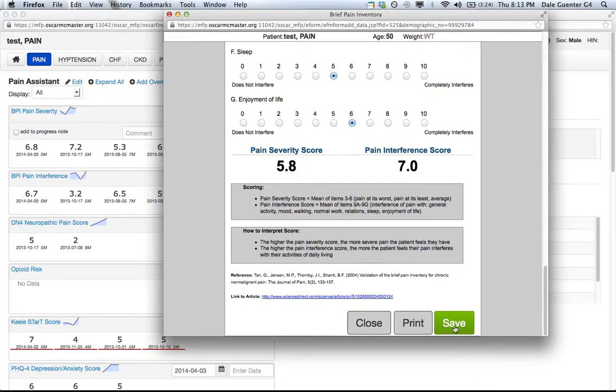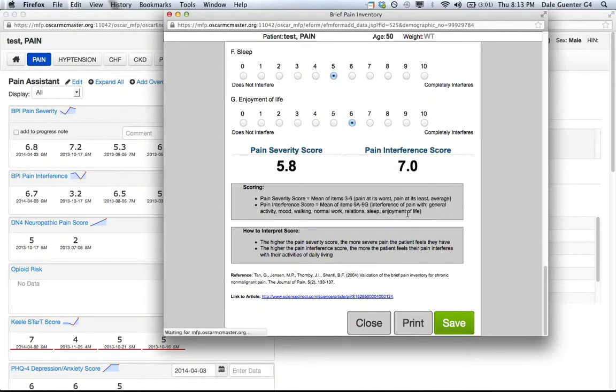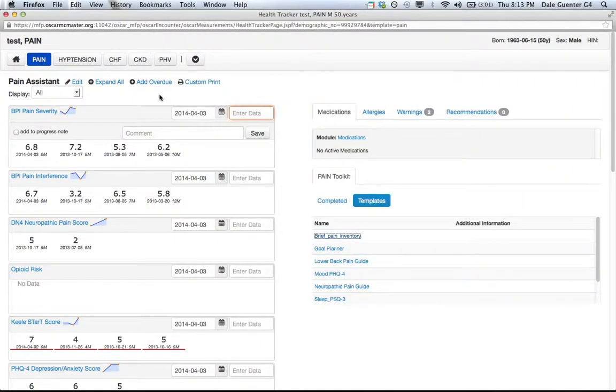So finally, you can save this document, which will now stay in your chart as a progress note of its own. You can print the document. You can give this to the patient or send it with your referral to your consultant. So I will just save this at the moment. We are asked to be reminded that we should save, and that score will go in over here on the left, as you can see.